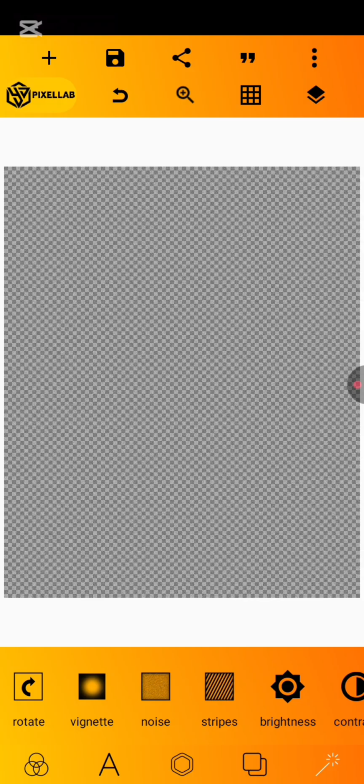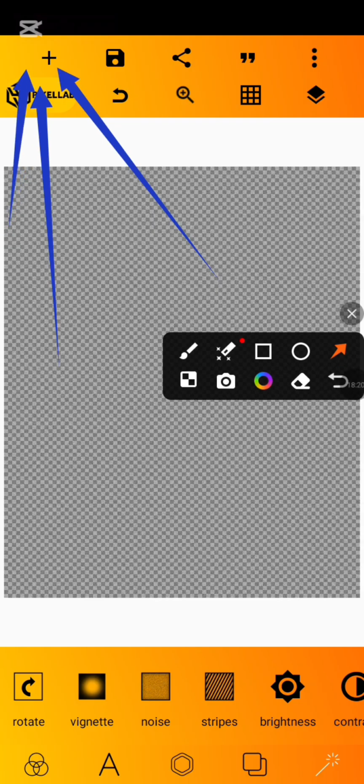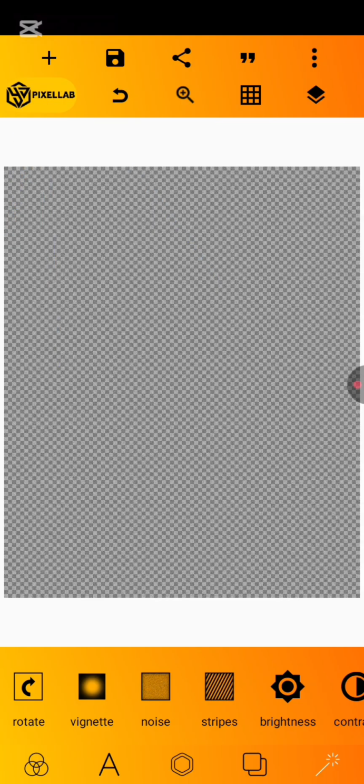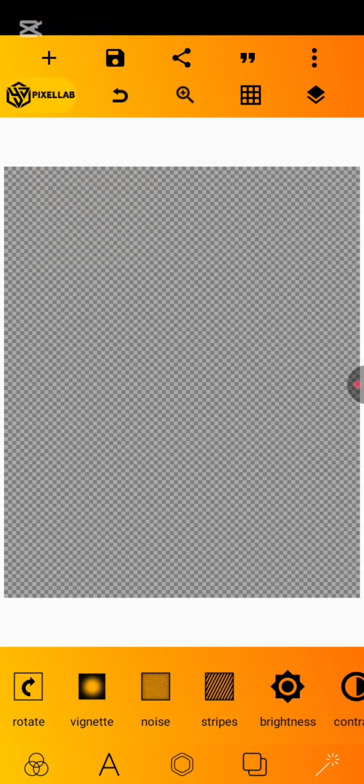Let's move to the top. I hope you understand the bottom tools I have just explained. Let's move to the top. The plus sign here is used for import, and you can use it to import any type of element that you want to use for design, be it image, shapes, sticker, or draw, as the case may be.